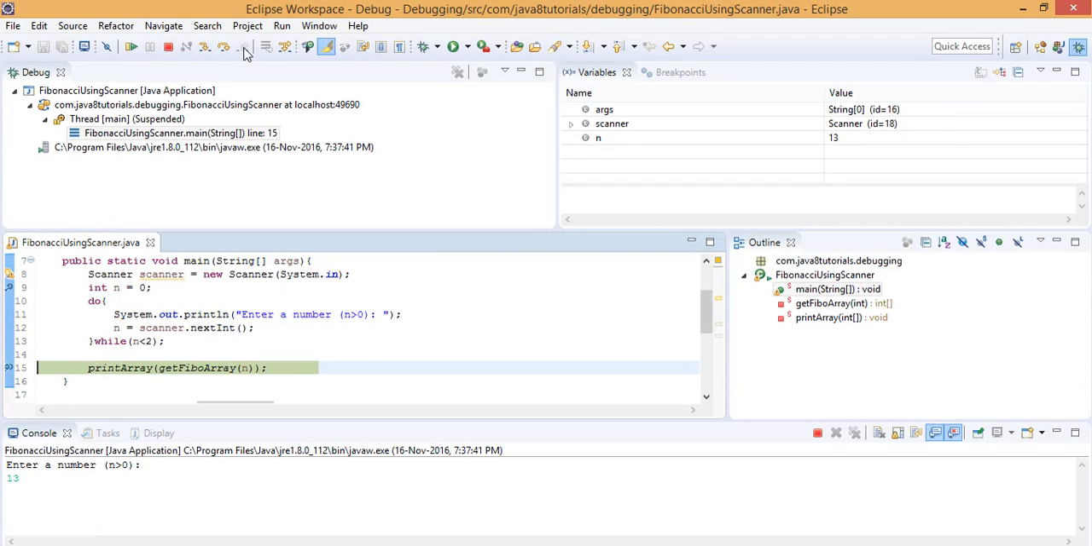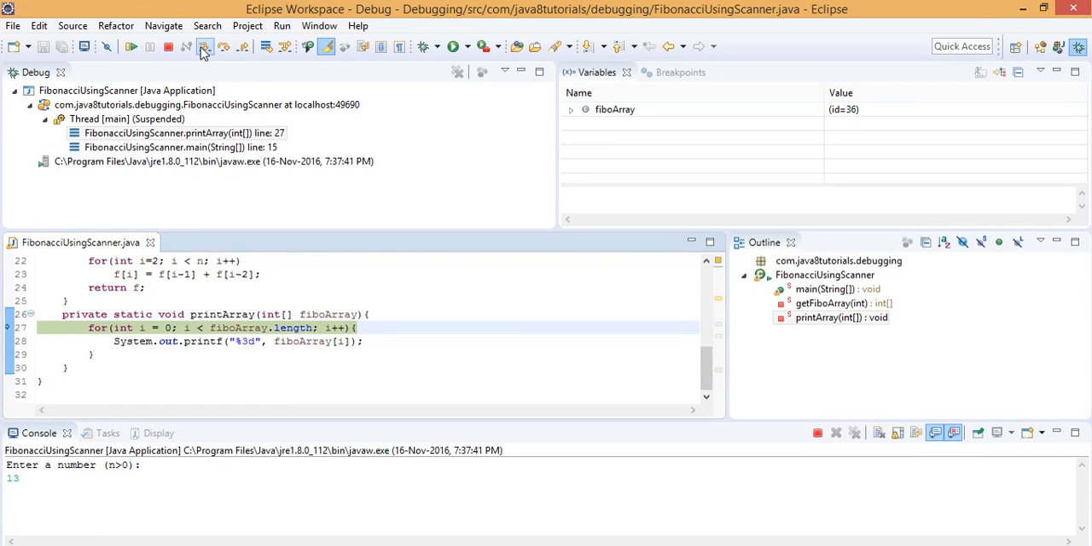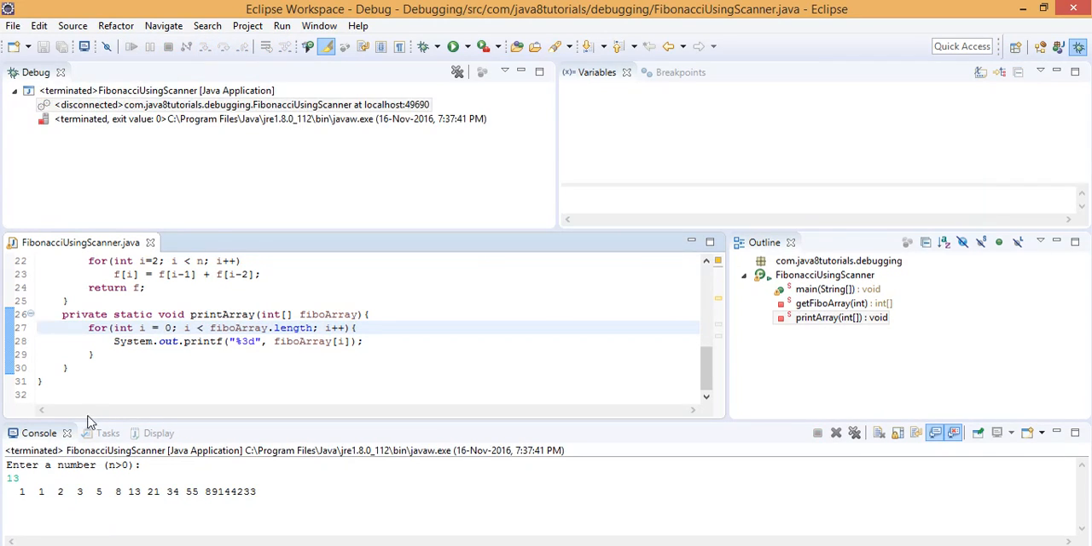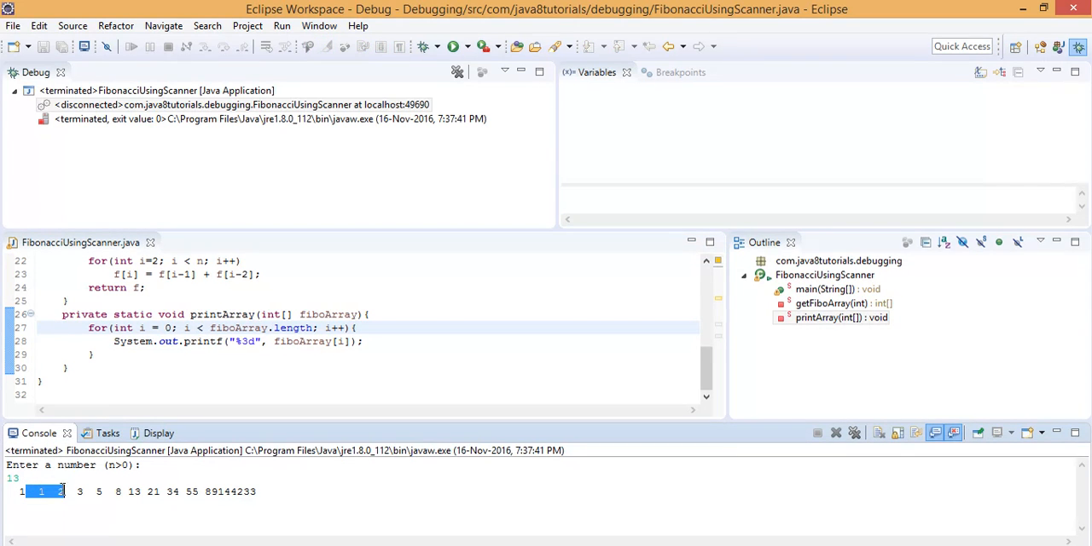Now pressing the step in button will bring us into this print array method again. Now we want to stop our debugging, and so we will press this resume button again and see all the outputs of the Fibonacci series in the console.